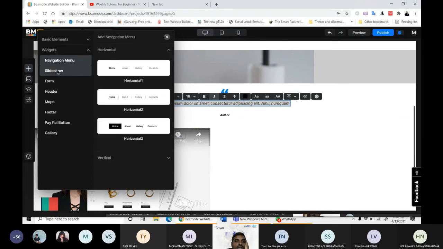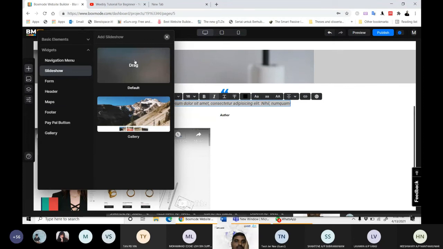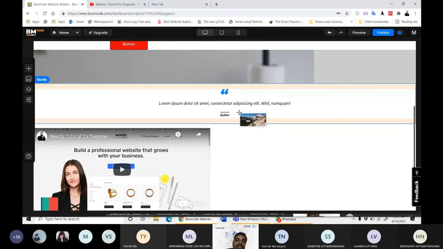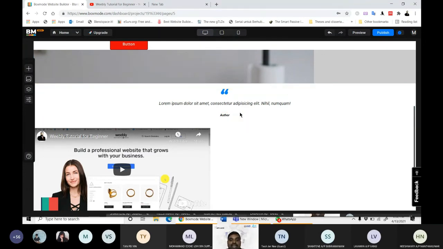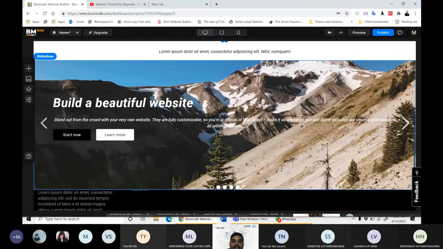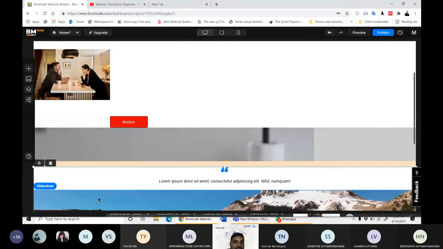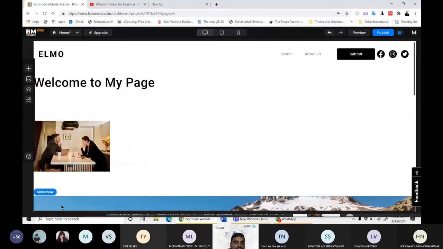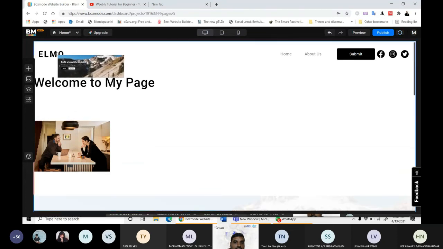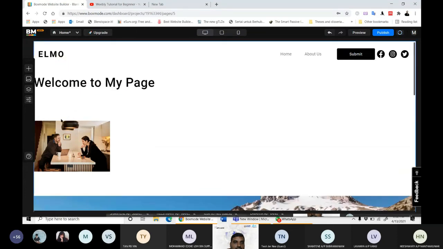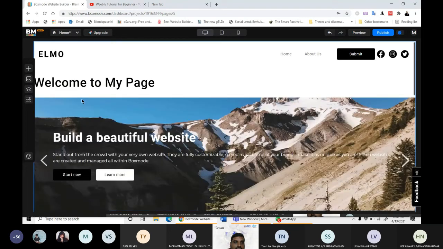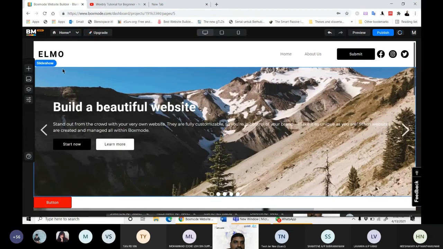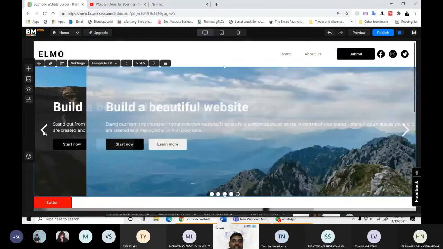Widgets, you can put the slideshow. Slideshow does not mean a PowerPoint slideshow; it is a slideshow for pictures. For example, I can put the slideshow. I just drag and drop. I'm not designing, I just show you what will happen. Normally people will put this at the top of the page, like here. I delete this one. So it looks like a proper home page, and there is a slideshow.